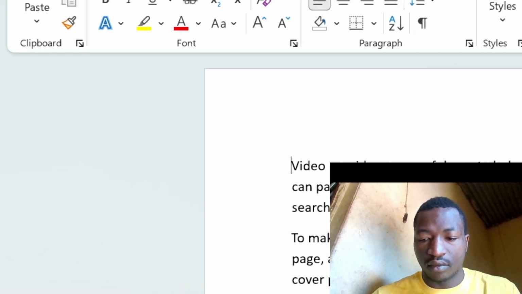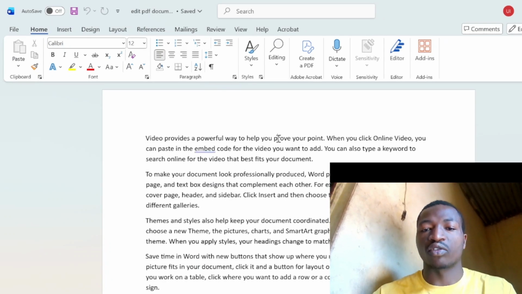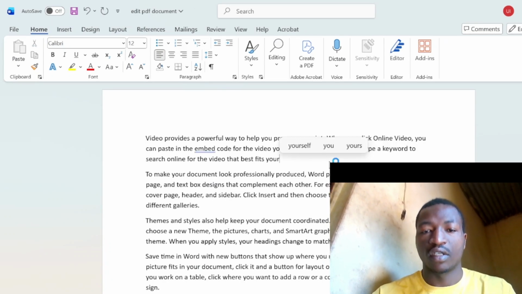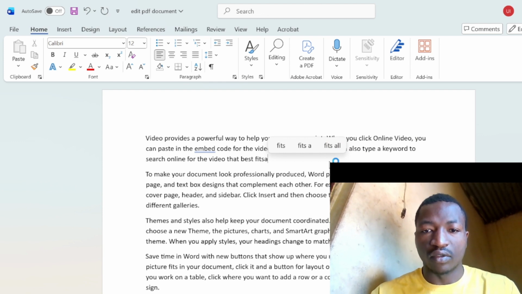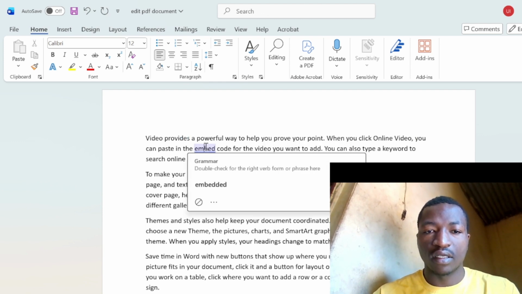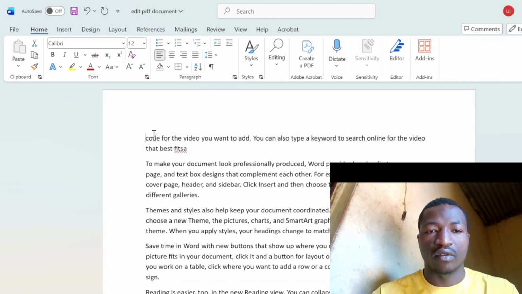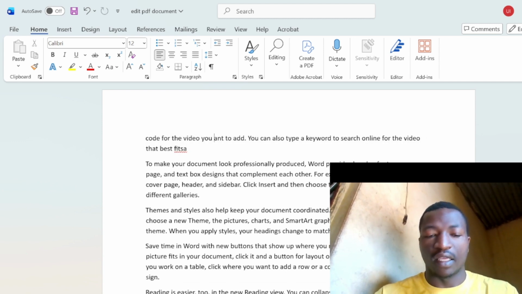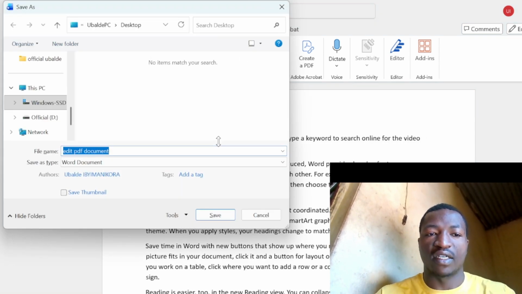After you click OK, you see now you can edit your PDF. Yes, you should now edit your PDF file. Then save.